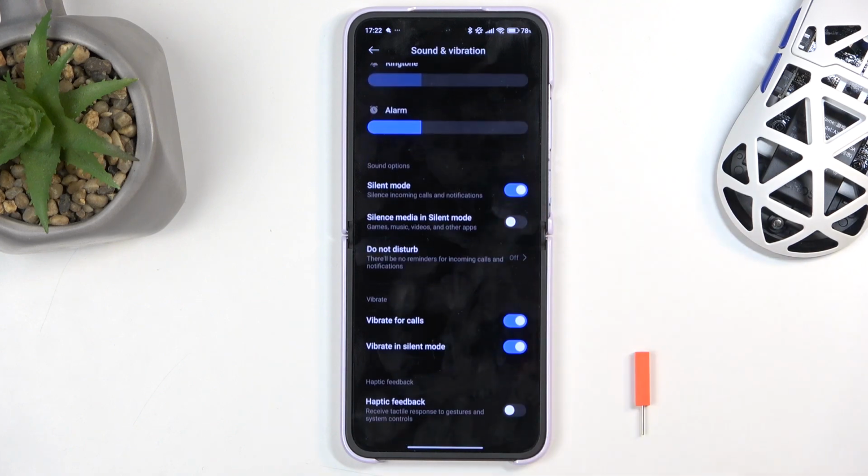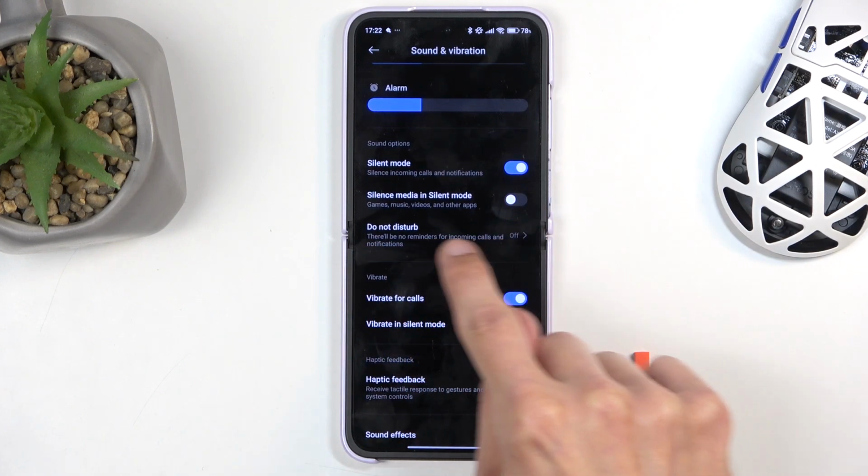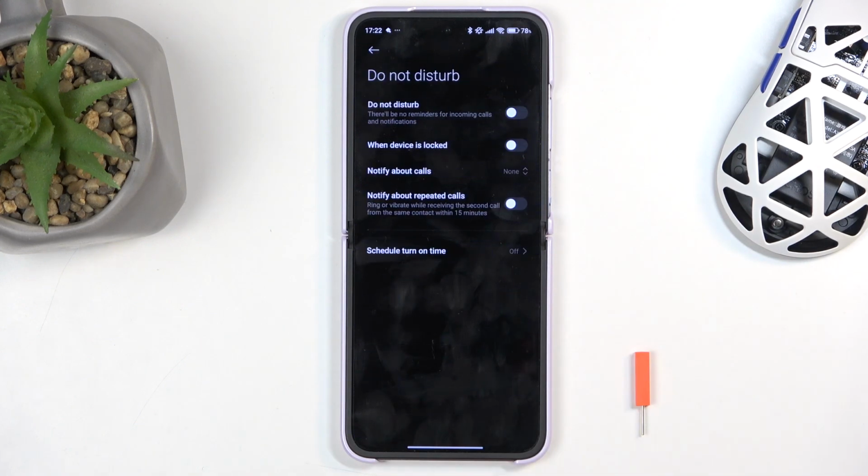Here we're going to scroll down just a bit and you'll see the Do Not Disturb section, and click on it, and then you have all the settings that you have access to. Change them to fit your needs, and once you have done so, we can close this and you don't ever have to come back here again.